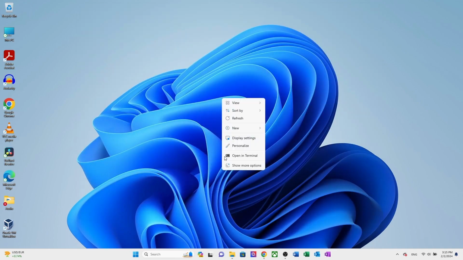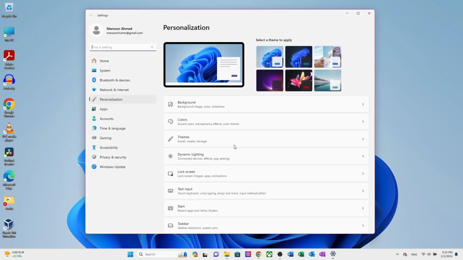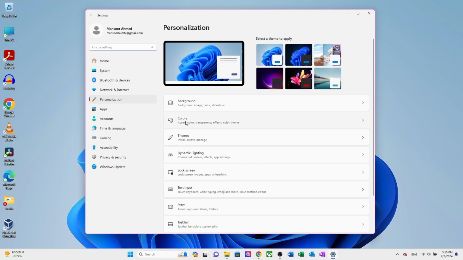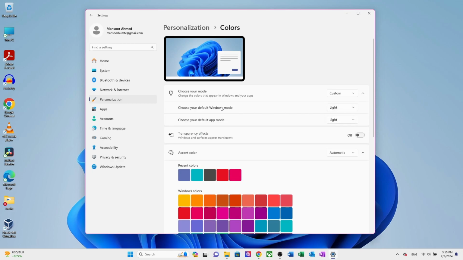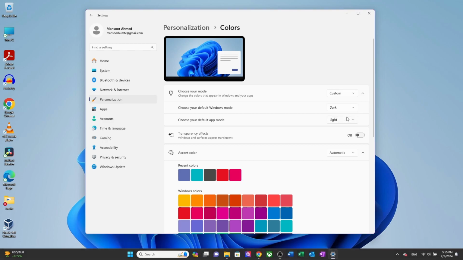Right-click on the desktop and from the options, click on Personalize. Now in this window, click on Colors. Here you can find Choose Your Mode. Click on it. Select Custom from the drop-down list, and then choose your default Windows mode to Dark, and you will see that taskbar changed to Dark mode.